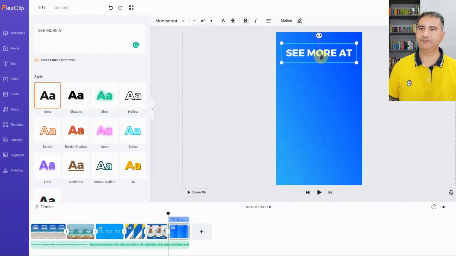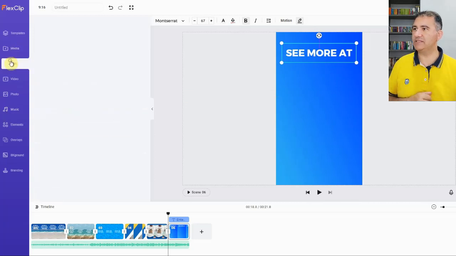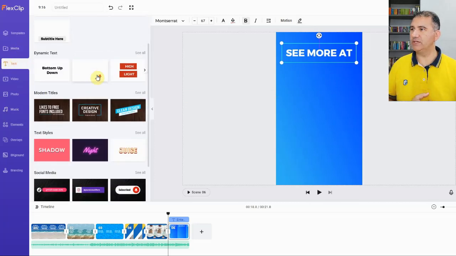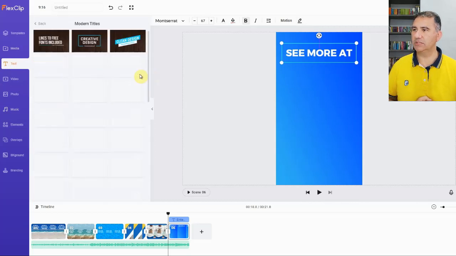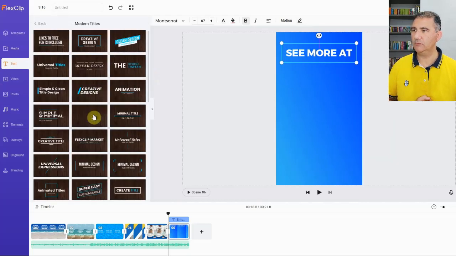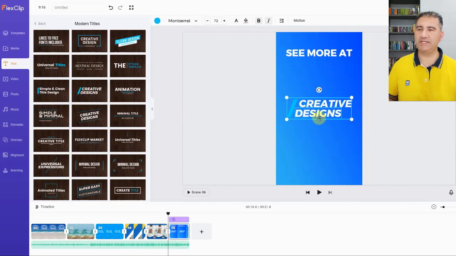That's fine over there. Okay, now I want to put something a little bit dynamic, with a little bit of movement, pertaining to my shop name. So we're going to go back to text here, and we'll go down here and check modern titles. I'm going to click See All. Obviously this is not going to be the same as the one that I showed you in the first one, so that we can try something different. Again, you've got a lot of really interesting designs here. So let's choose this one here, Creative Designs. Let's put that into place here.